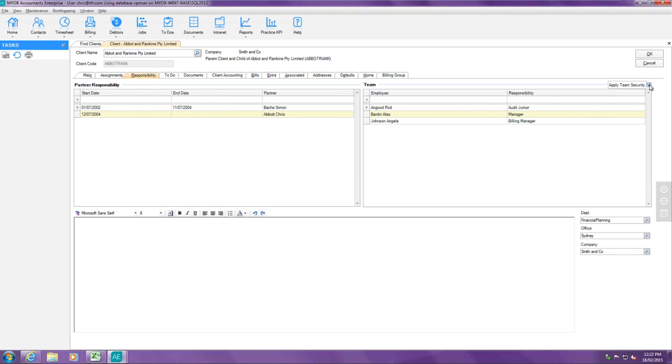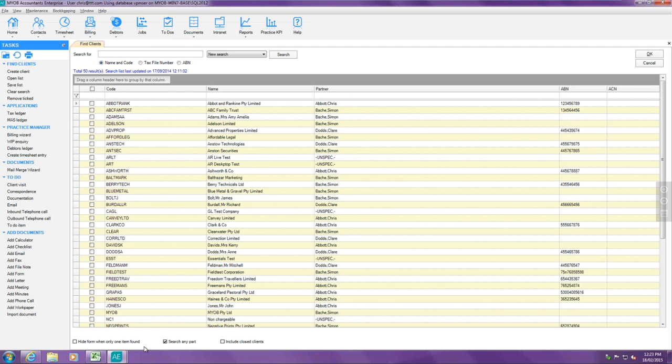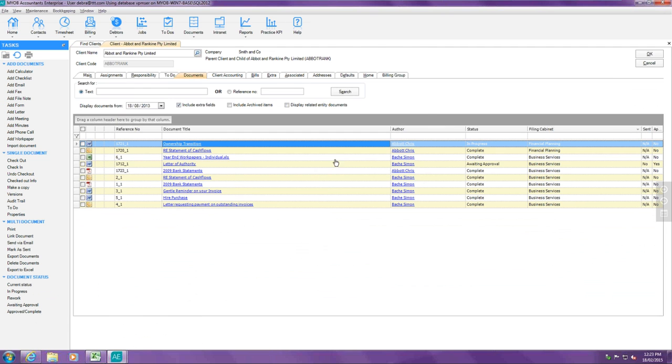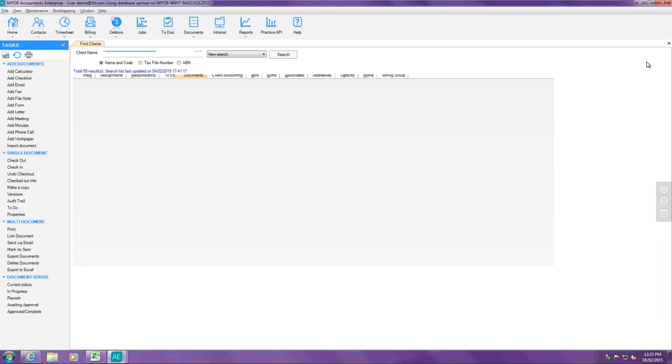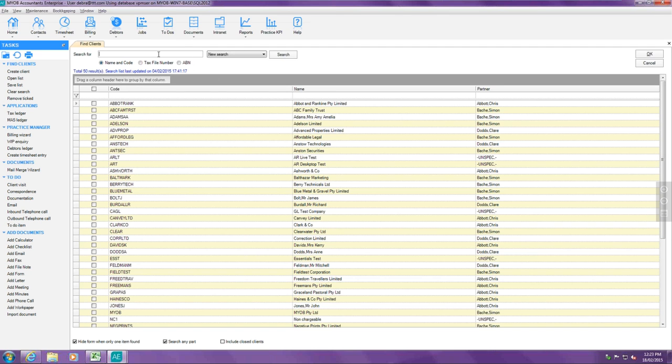I'm going to turn it on, and when I press OK, the active client partner and any of the team members' names listed on this side will be able to view the client. So I'm going to press OK. I'll jump back in to Deborah's login again. I'm going to cancel out of that. And what I'm going to do is search for the client named Abbott and Ranking.